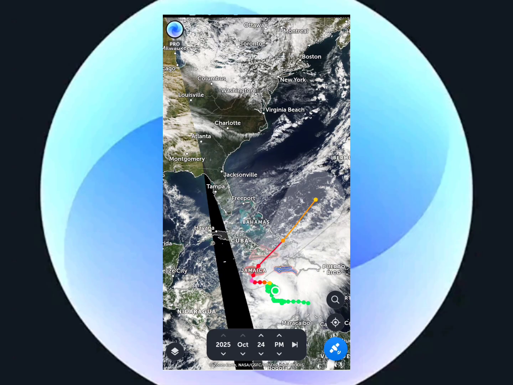So that's really it for this app. Very good app for tracking storms, especially in the stormy months. And if I've missed anything at all, please comment below and stay safe out there, guys.